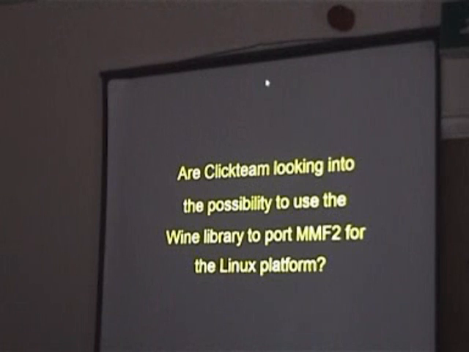Wine itself is a separate program which attempts to allow you to run Windows applications on Linux. But WineLib is a separate thing which attempts to allow you to compile Windows source code for Linux. Okay. Do you know what license it's under? No, but you have to look that up.